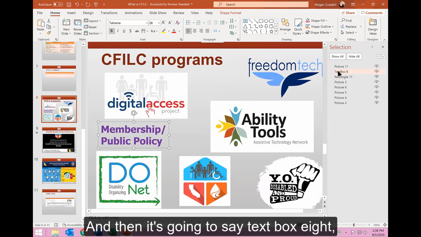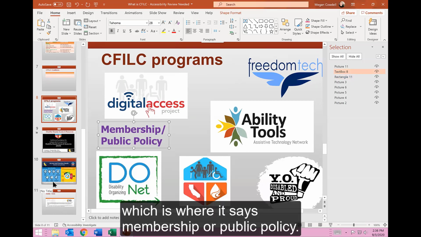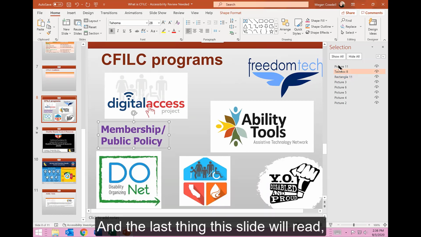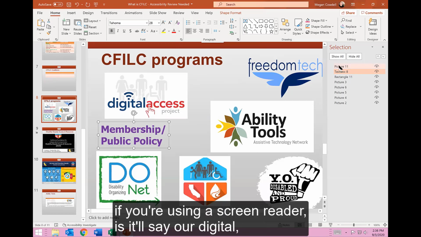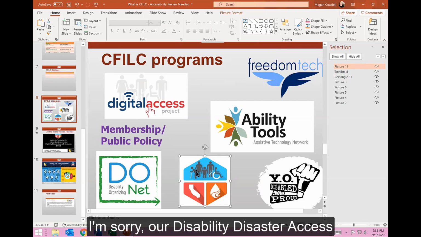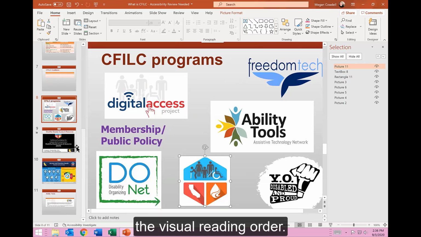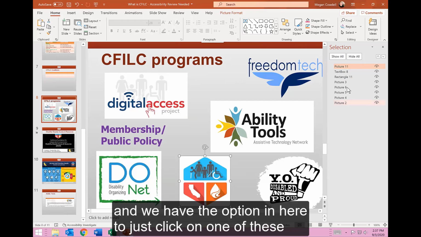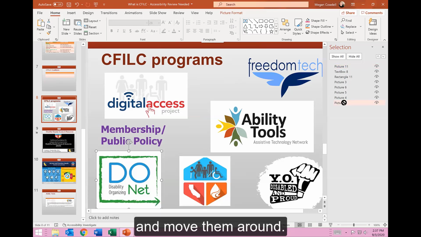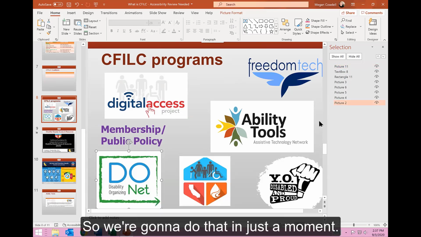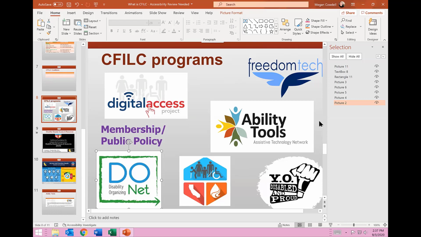And then it's going to say text box 8, which is where it says membership or public policy. And the last thing this slide will read, if you're using a screen reader, is it'll say our Disability Disaster Access and Resources program. So we can tell this reading order is not matching the visual reading order. So how do we fix it? So we're in the selection pane, and we have the option in here to just click on one of these and move them around. So we're going to do that in just a moment.